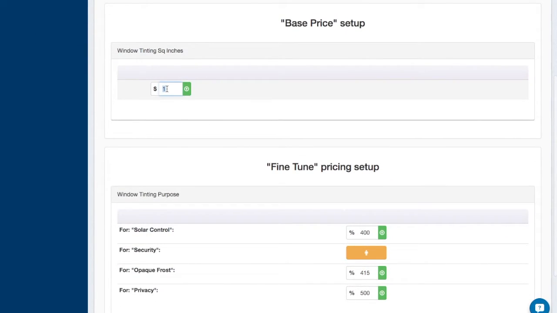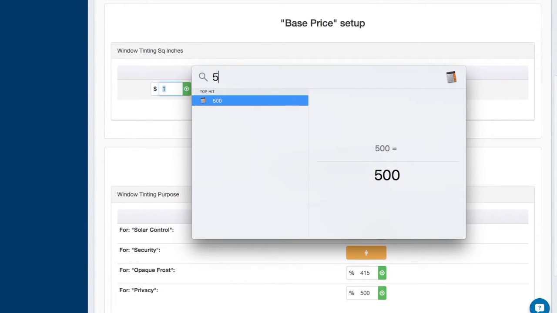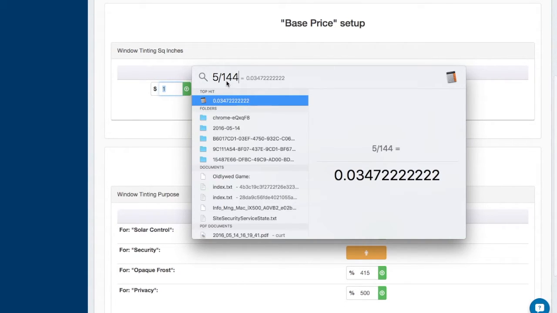Now, are we going to want to charge $1 per inch? No way. In fact, let's just use $5 per square foot. So if I have a square foot and I charge $5 for that, I need to divide that by 144 square inches, right? Because 144 square inches makes up a square foot.